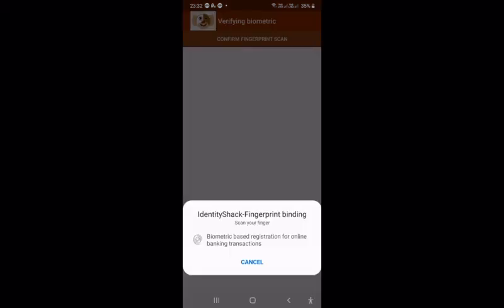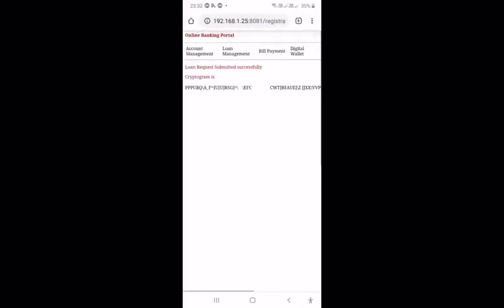Now that we have clicked on confirm fingerprint scan, we will provide our fingerprint, and this will lead us to the confirmation page where we can see that the loan has been submitted along with the cryptogram. The cryptogram we see here is an ASCII representation of the actual cryptogram. Since we wanted to represent the cryptogram in the web browser, we have to use URI encode, otherwise it will be a bad request.